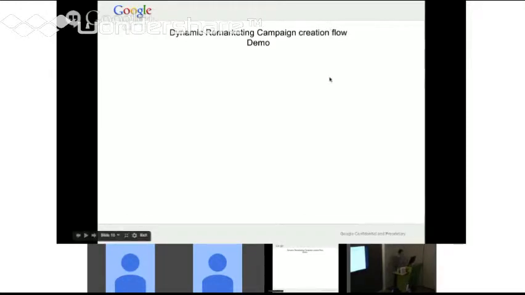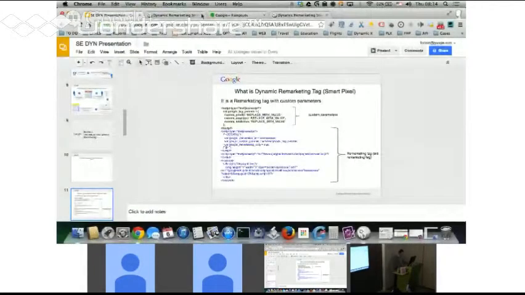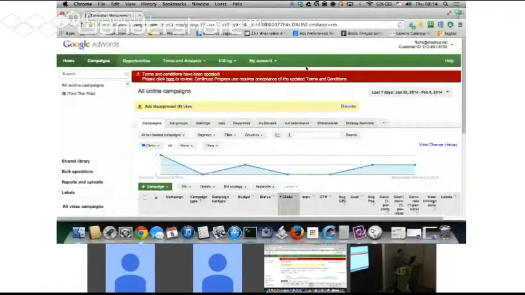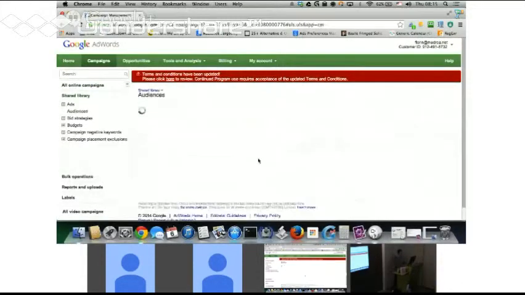From this point, I would like to show you how the dynamic remarketing campaign creation flow works. What is the difference? I mean, what things we should pay more attention to, and also, as I mentioned before, the place from which we can get the list. As everybody knows, we can find the lists in the shared library, audiences, and here are all the lists that are available.